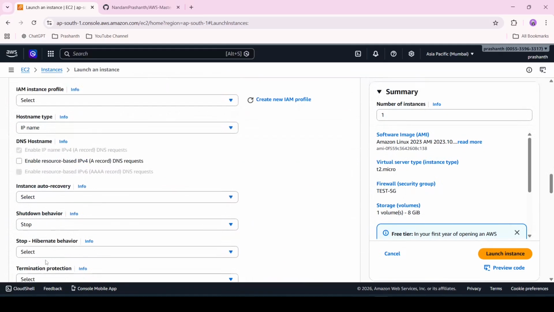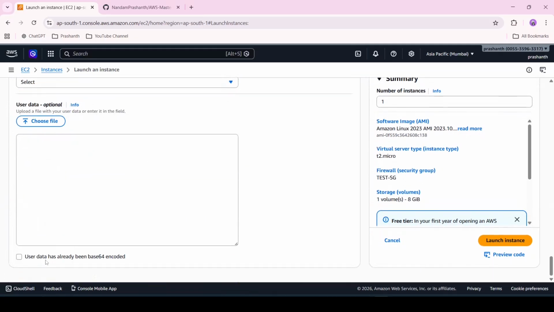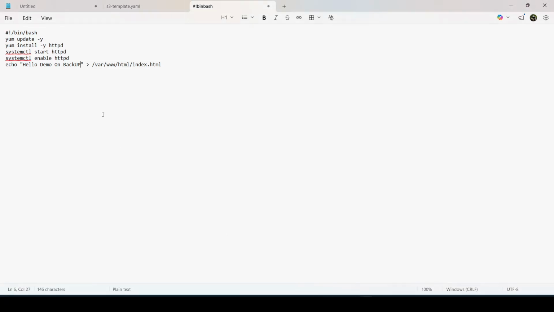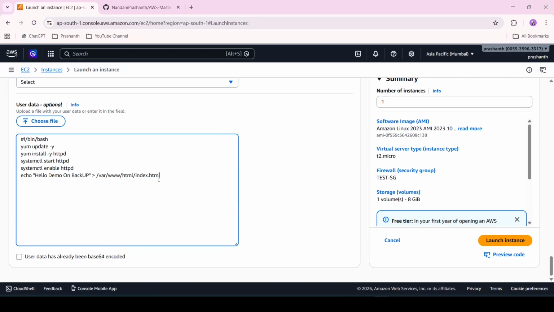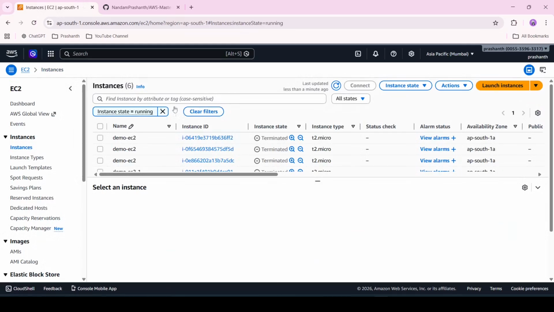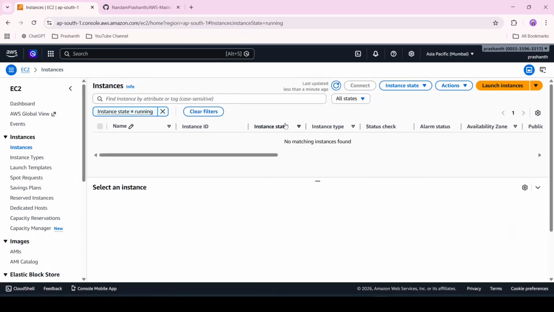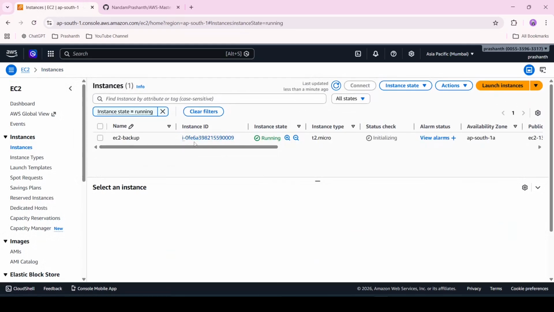And in advanced details, in user data, I'll upload my bin bash script. This will update our EC2 and install HTTPD. It will start the HTTPD service, enable the HTTPD service, and echo hello demo on backup to the index.html file, and it will store it in var www html. So I'll mention the same here. Click launch instance.